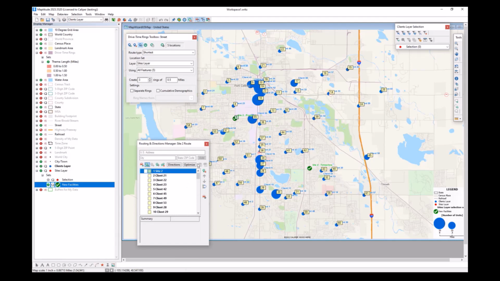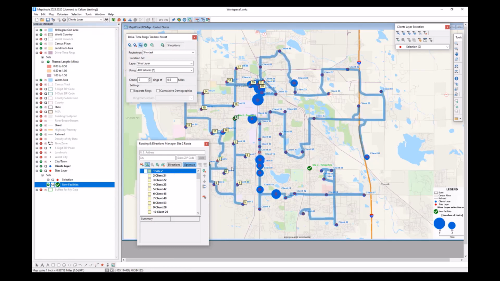So in Maptitude, we could either create the route based off of the order that the clients have been added to the route, but we can also choose to optimize the route. What this will do is reorder the clients in our route here in order to minimize the distance and time for the route. We can go ahead and click optimize, and Maptitude will reorder these clients in order to generate the route that's most efficient.